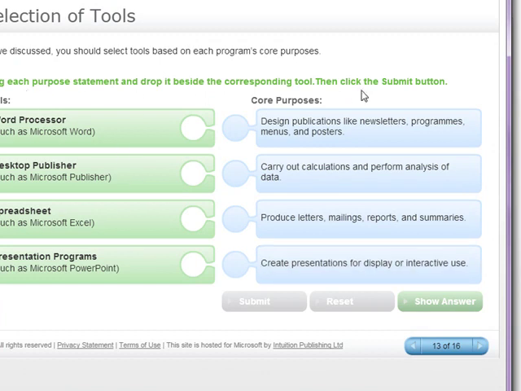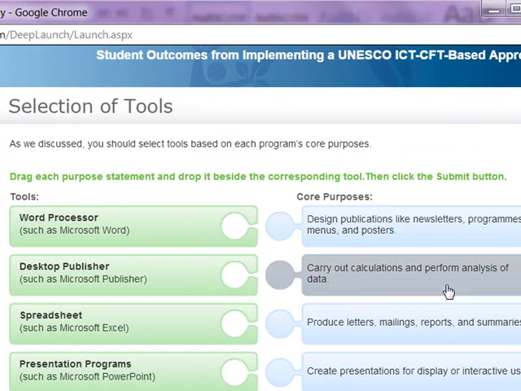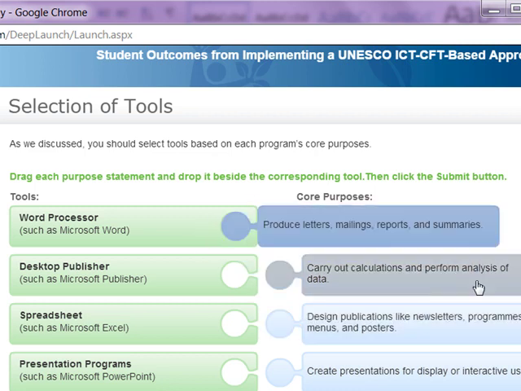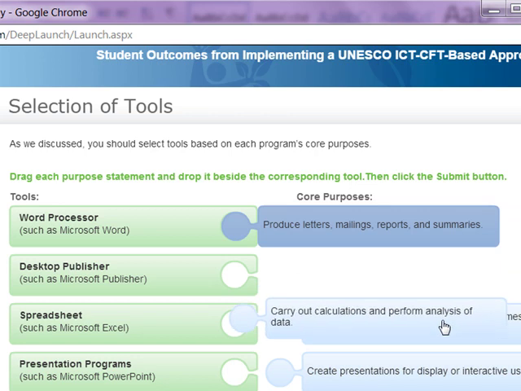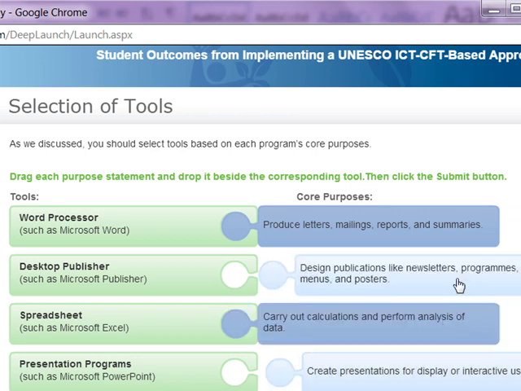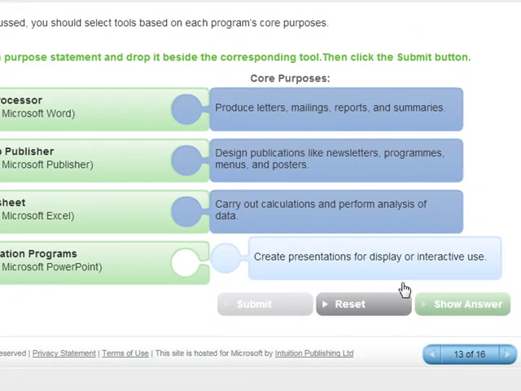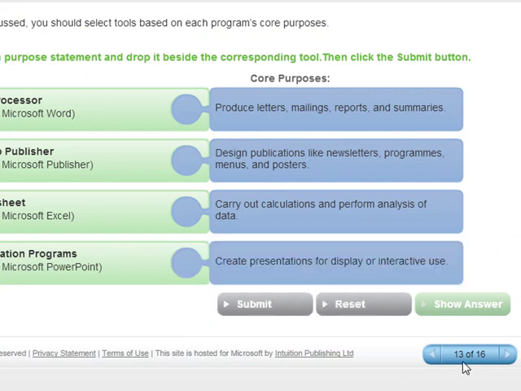This is the inbuilt exercise which was given in the course. This is of match type, and if you find that a word processor is helpful for producing letters and mailings, you just drag it and drop it wherever necessary. You just want to fill in this exercise like this, and read on the left side column, tools and the core purposes. Maybe you just link it, and if you find it satisfactory, you just click on the submit button or else show answer. I just submit and I have got all four as correct.